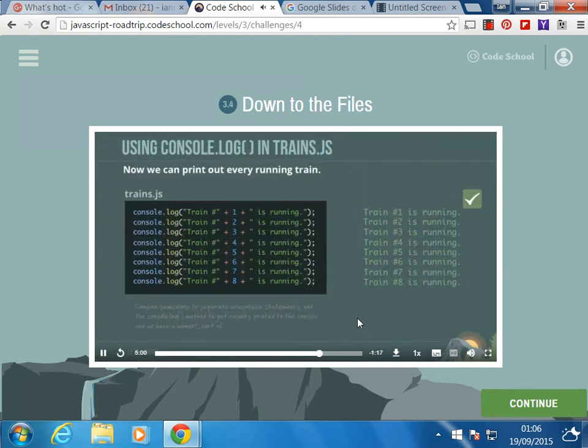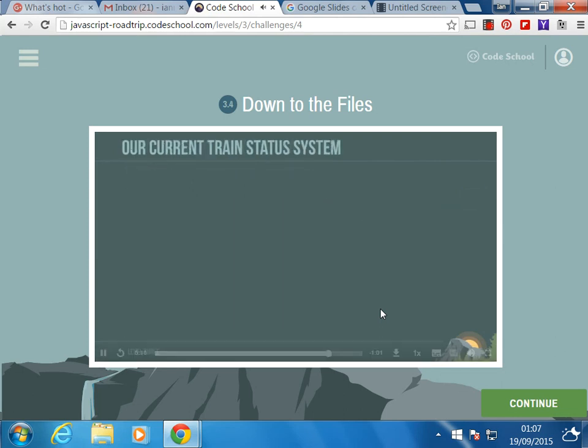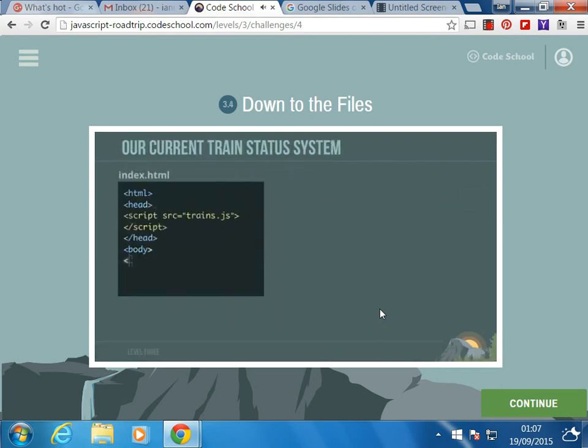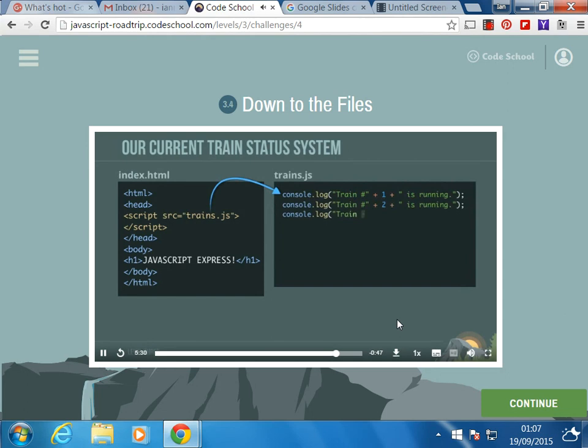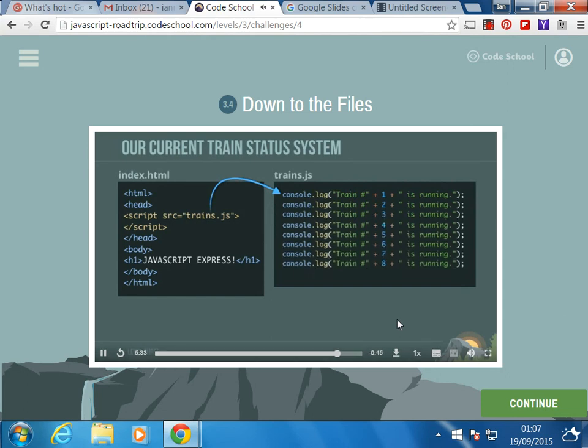Now we have combined semicolons and the console.log method to produce each message for each train, and you can see that the console obeys conveniently and produces every single message that we wanted. So let's look at our current train status system. We have an index.html file that will load all of the HTML code, and once it's loaded, it will go and fetch the trains.js file. And inside that trains.js file, it will execute a whole bunch of our JavaScript code to get our trains messages printed to the user.